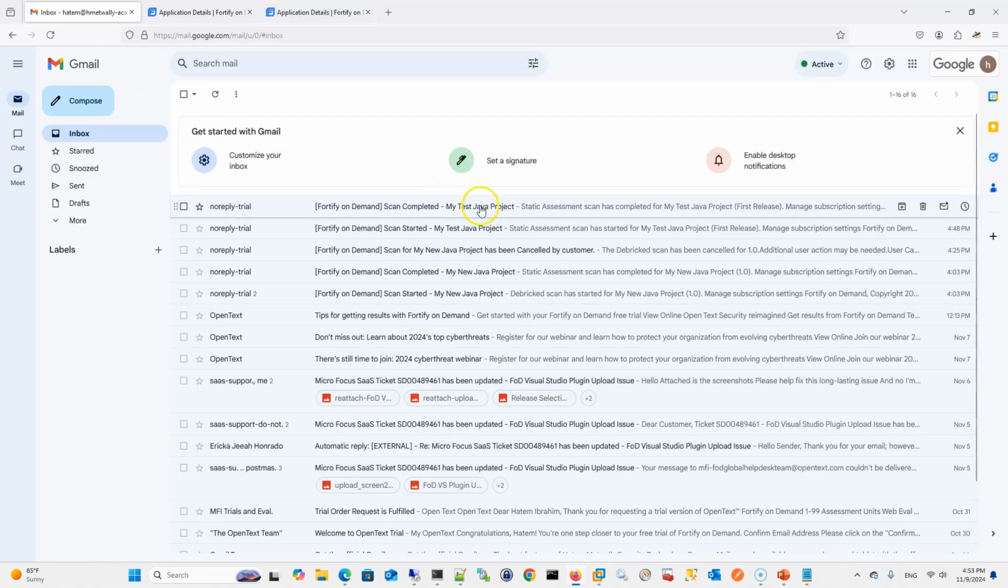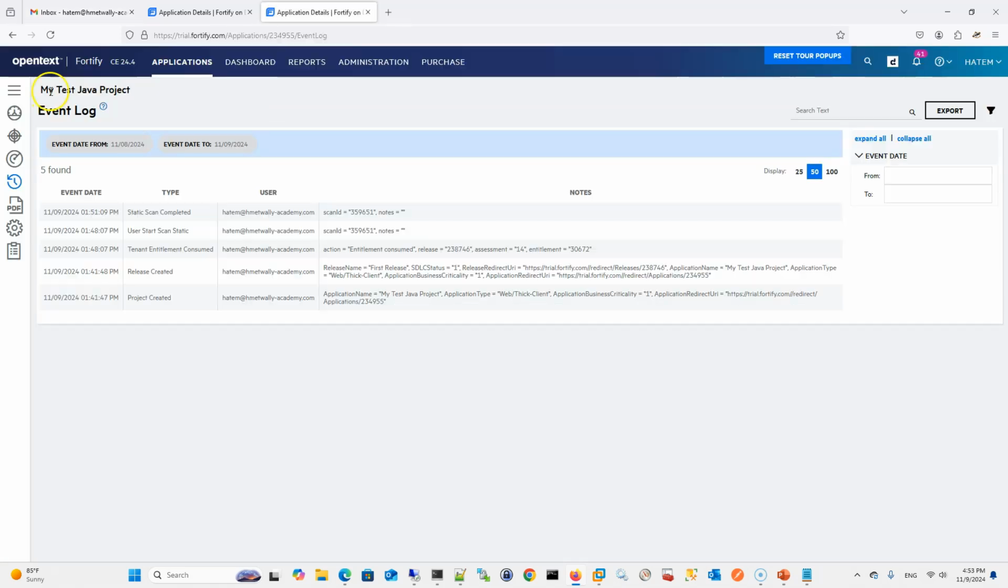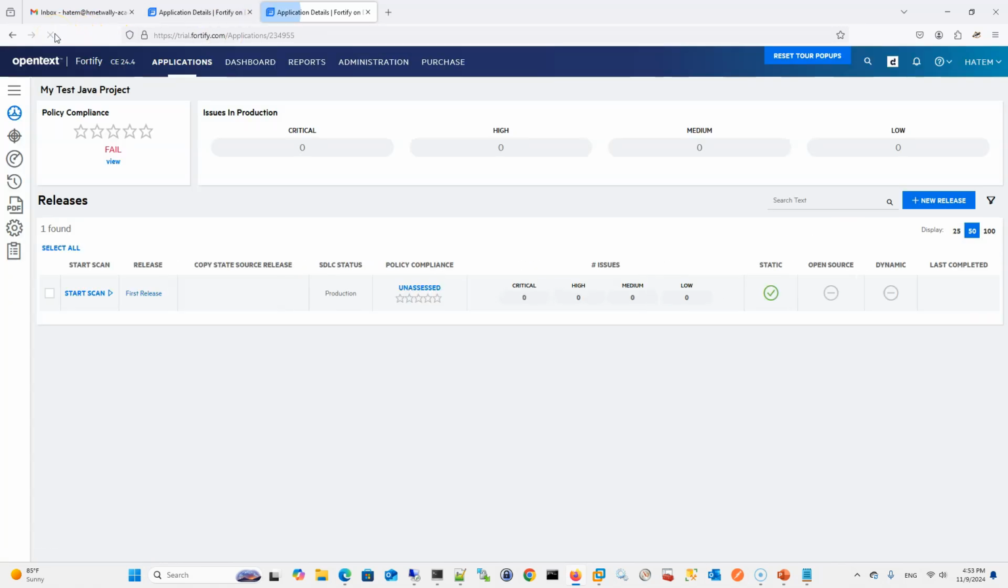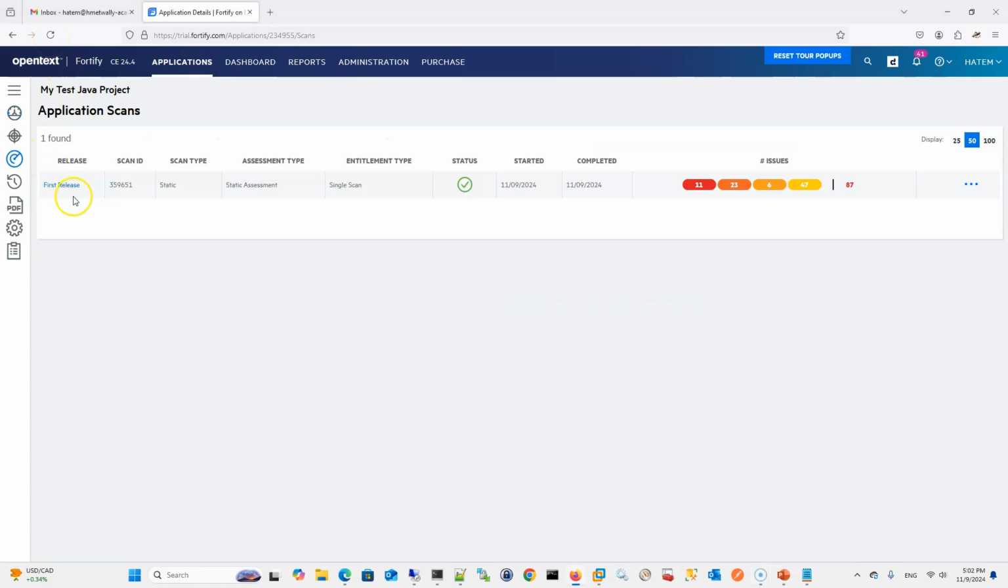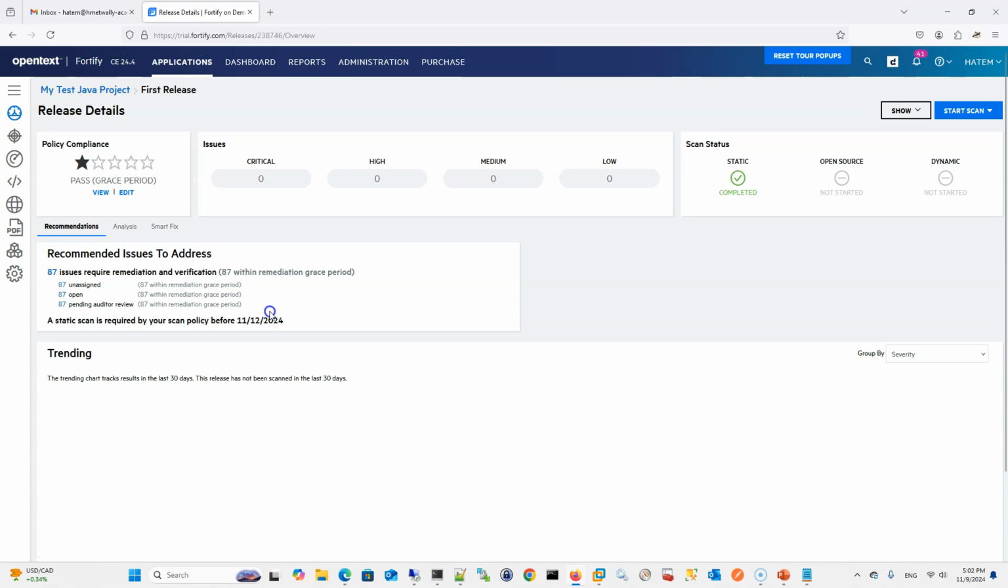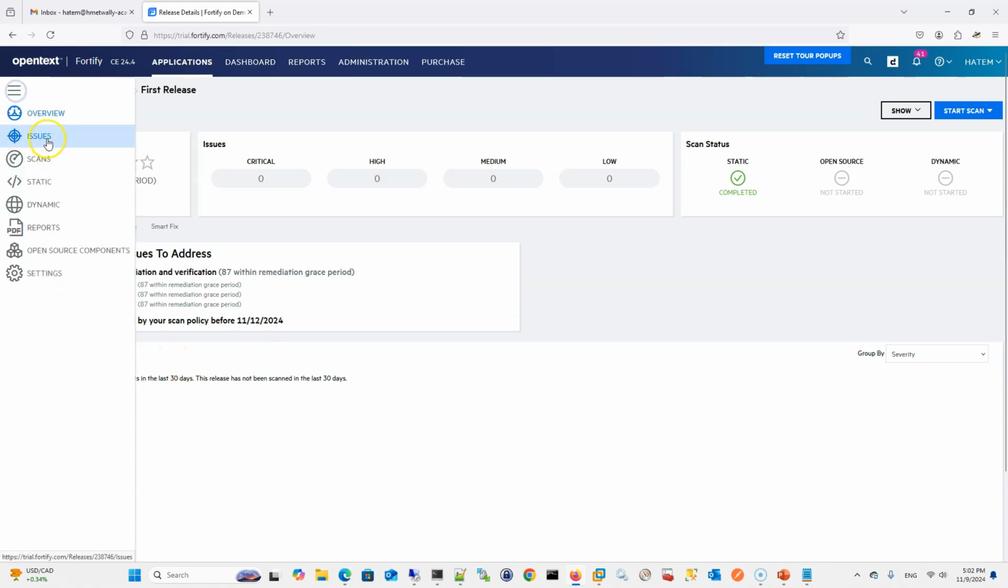If we go here, the scan is completed, as I said. Let's refresh the event logs. I think we have to wait for some time for all the results to show up. We'll keep refreshing, guys, until we get the results. So we can see now the scan is completed, showing the results here. We can actually go inside and start to view the details, the issues.